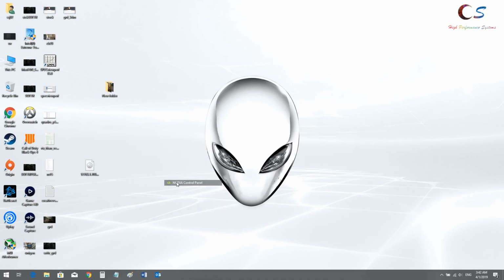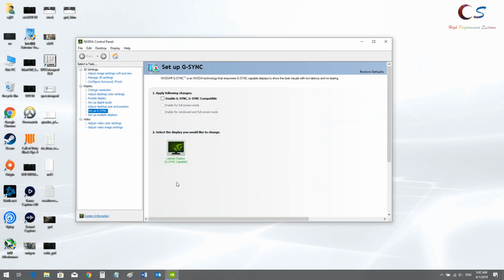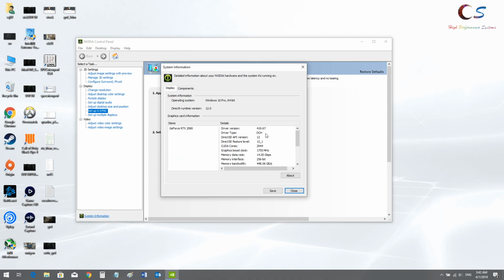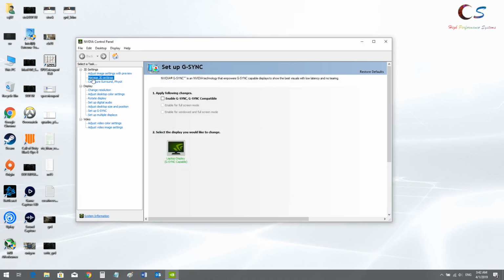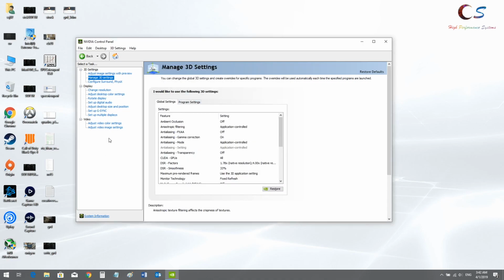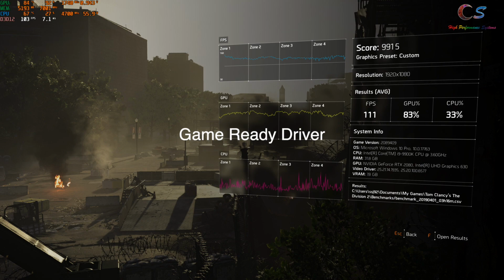And let's take a look at the creative driver. As you can see, everything looks the same. And as you can see, we're running the creative drivers. So let's take a look at the gaming performance between these two drivers first and see if one is better than the other. Let's start with the game-ready driver and let's take a look at Division 2.